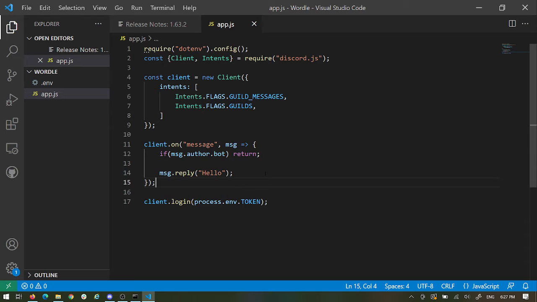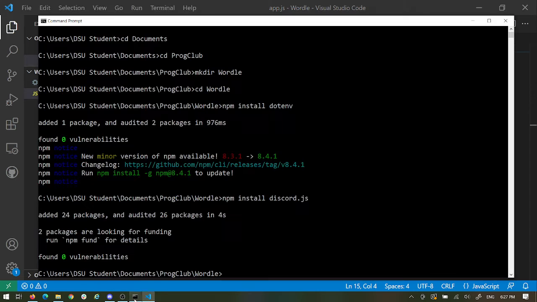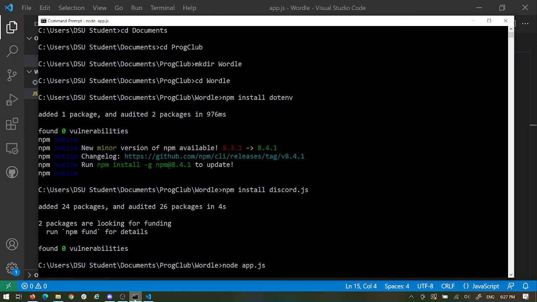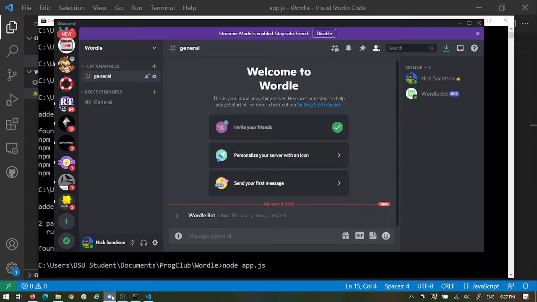Okay, so now we have a bot that ideally, when it sees a message in our server, in any channel, will reply with hello. So let's see if that's what happens by opening up the command prompt in our folder and typing node app.js. And that'll start it running, and hopefully, if you go over to the server, you'll see that WordleBot is now online.